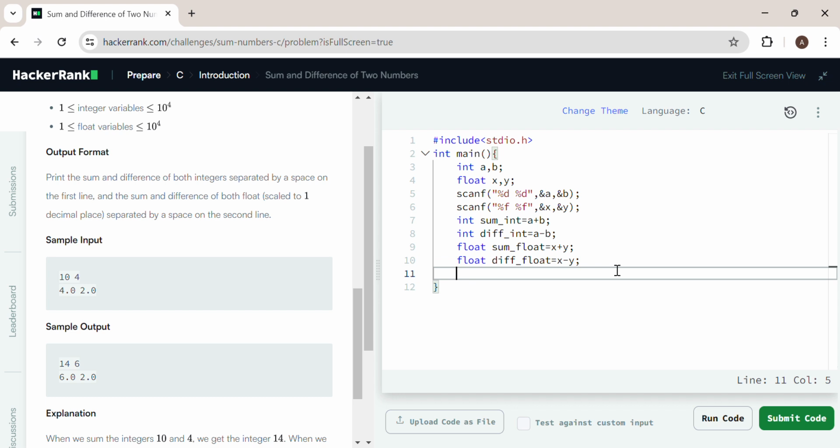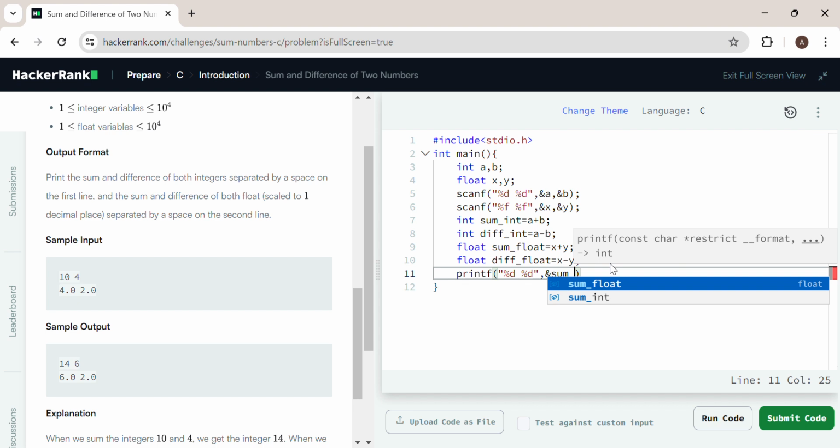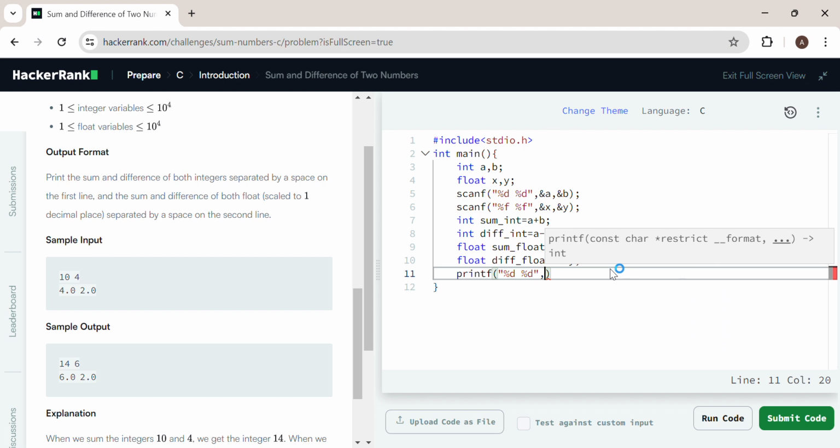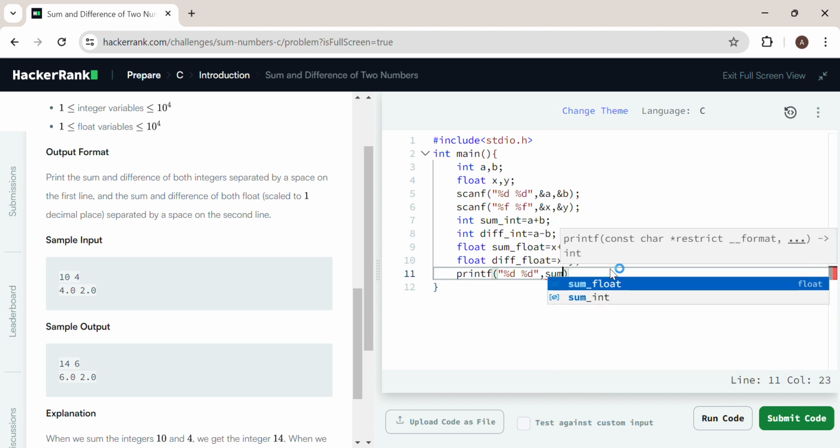Now it's time to print the sum and differences of both integer and float. So what you're going to do is printf percentage d, comma and sum of int. You can't use the ampersand here because you're not taking input, you're printing the values. So sum of int, comma, difference of int.